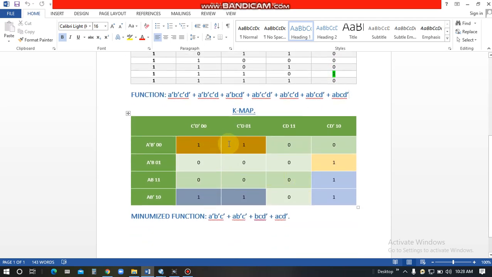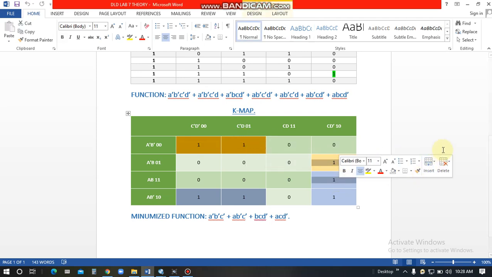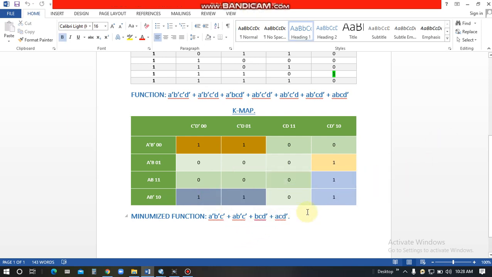Now from here, where there is a high, we can make a group of 2 or 4 or 8. In our K-map, we have just encountered groups of 2. The first group is this one. The second group is this one, and the third group is this one. The fourth group is this one. So we have 4 groups. So we predict that there should be a sum of 4 minterms. That's our prediction.